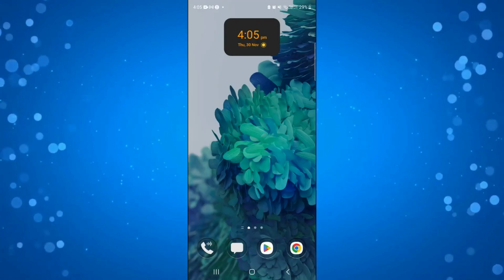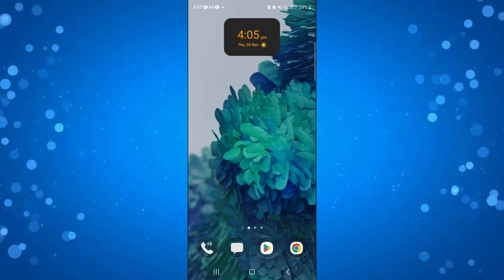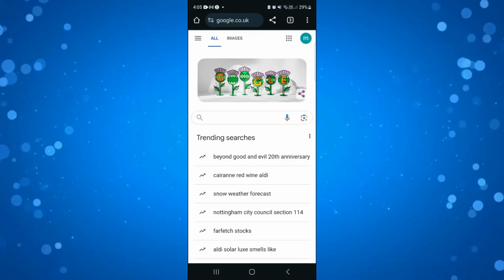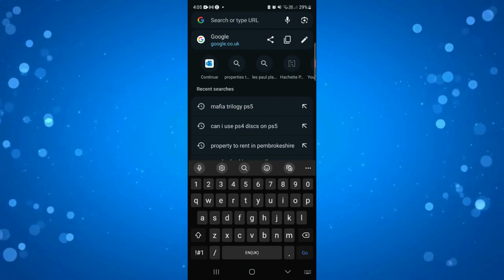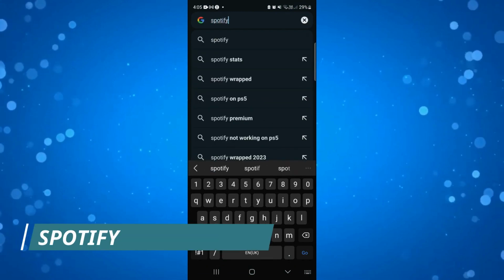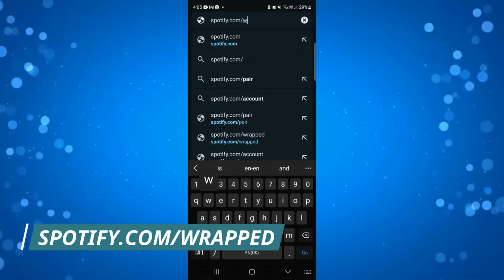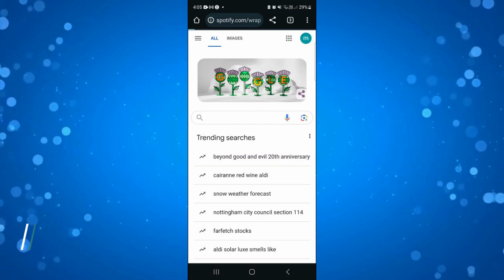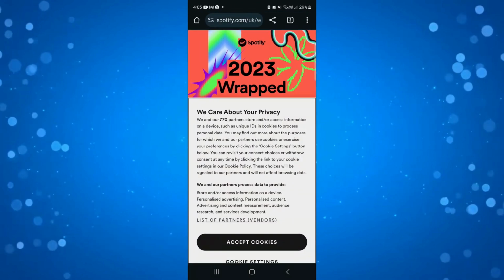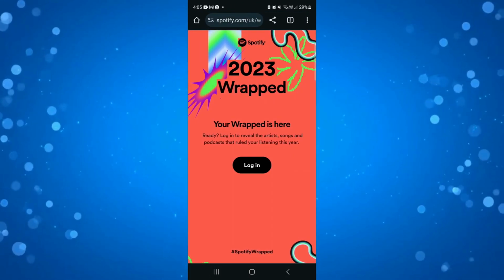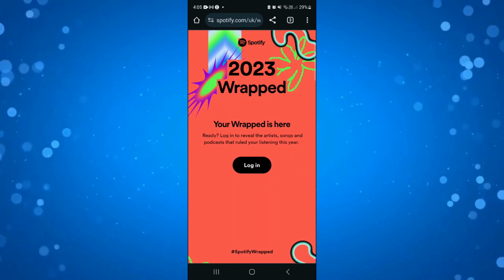Another thing you can actually try, which Spotify have added for this year, is opening up an internet browser, and what you want to do is come up to the address bar and type spotify.com/wrapped, just like this, and then press enter, and what it's going to do is take you directly to the Wrapped version for Spotify, so you can access it this way as well.